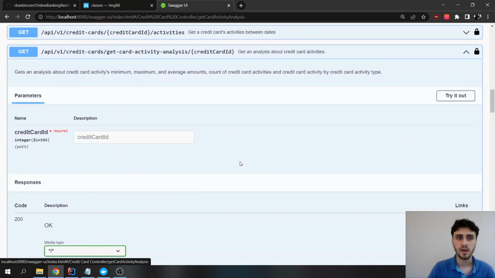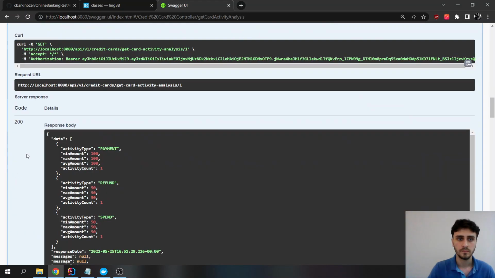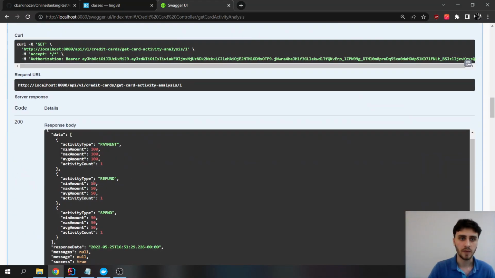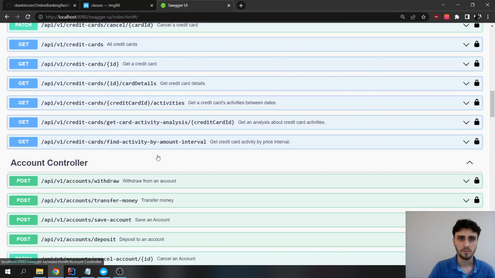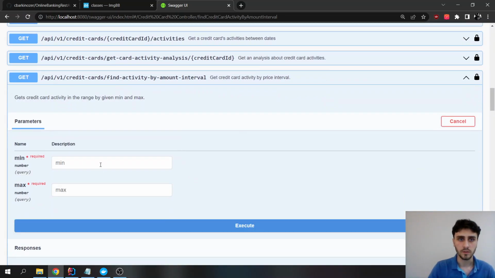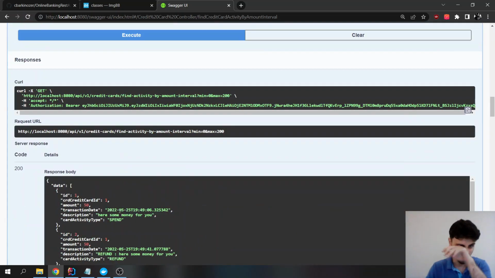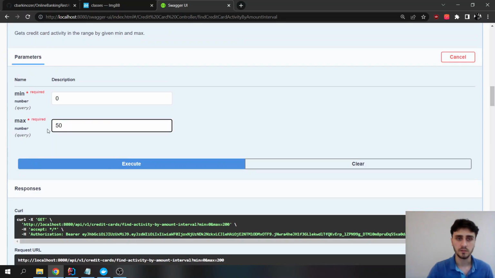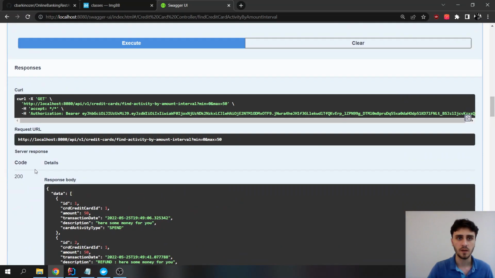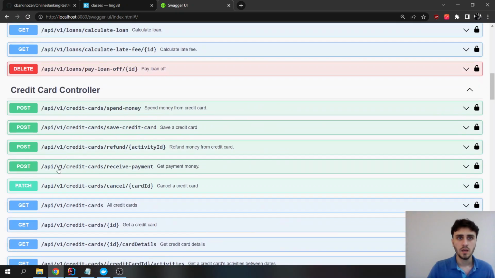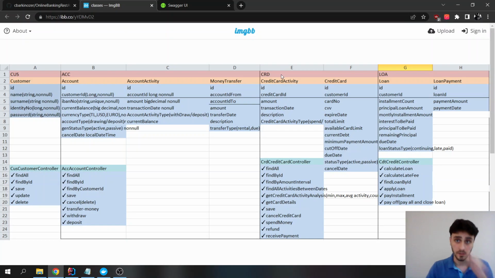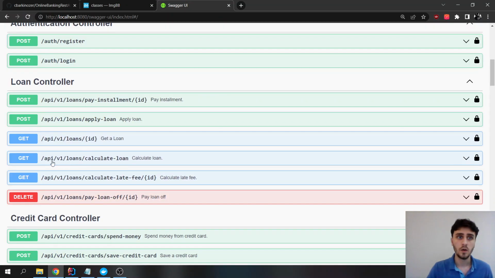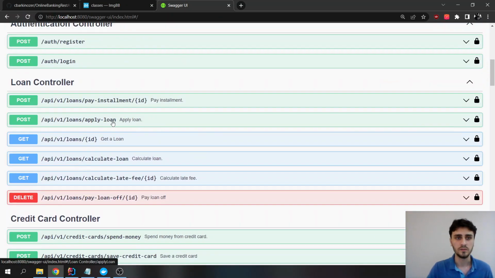And also you can get an analysis for the card. You say for payment minimum, there is only one action, so yeah. And by amount interval, 0 to 200. Yep. And if I say only 50, I will see only 50. I think that part is also over. Yep. It's the loan time.